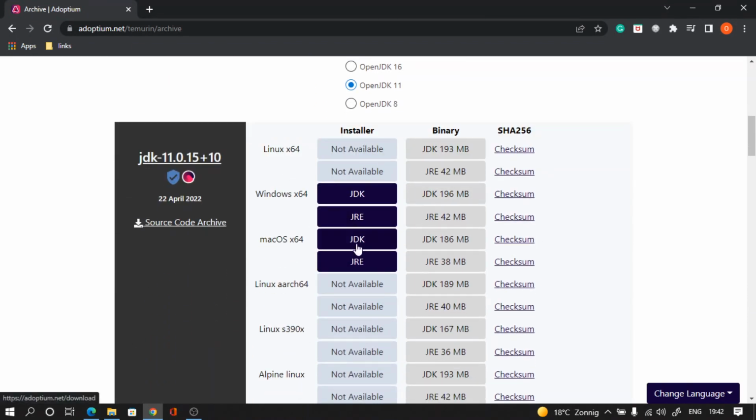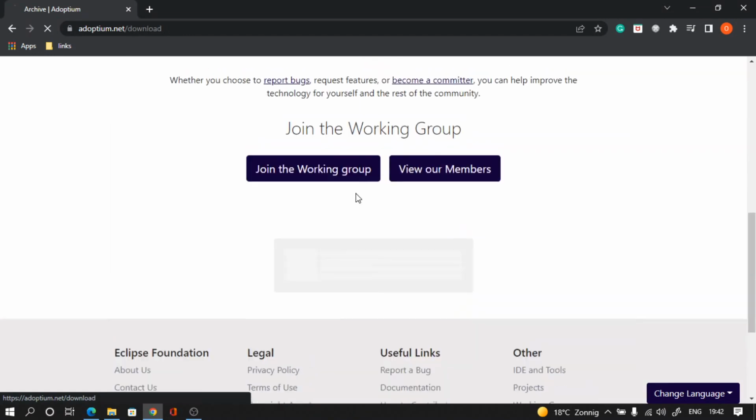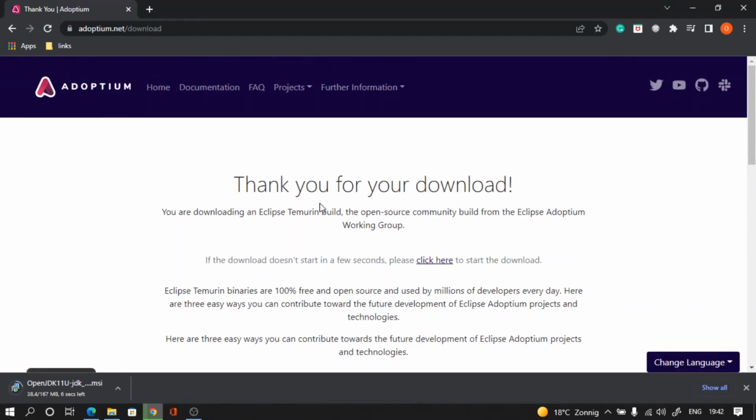Once you click on that, you will see different installers. If you have a Mac, then you can install this version. If you have Windows, click on this. So we will download this JDK for Windows. Click on this and soon the download process will start. Let the download complete. Based upon your internet speed, it's going to take some time, so don't be in a rush.